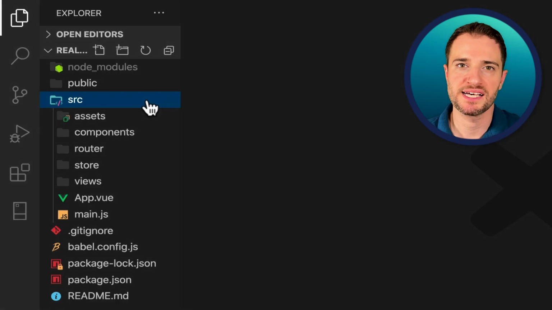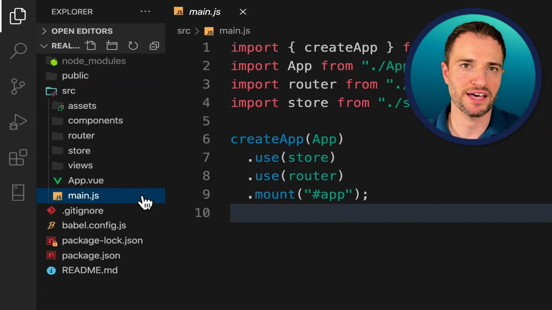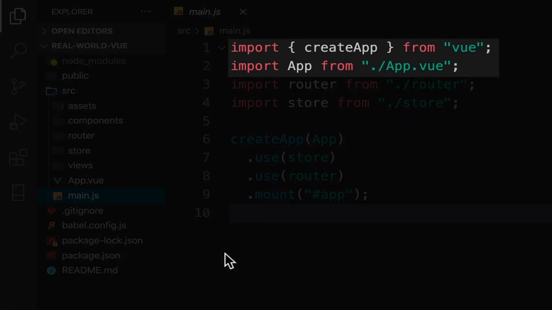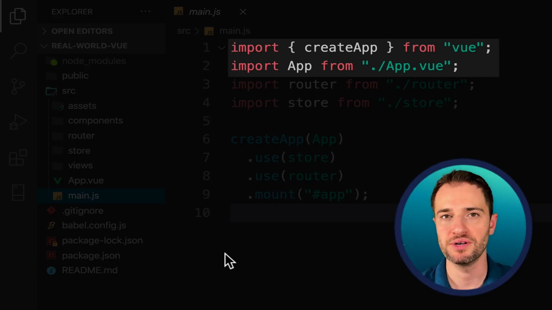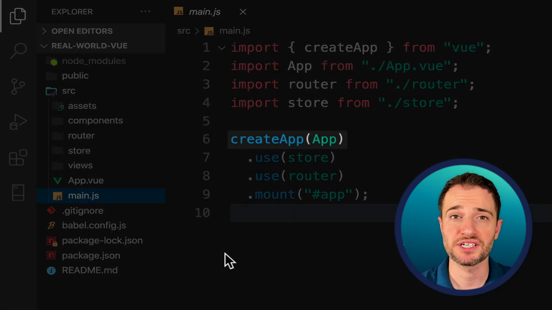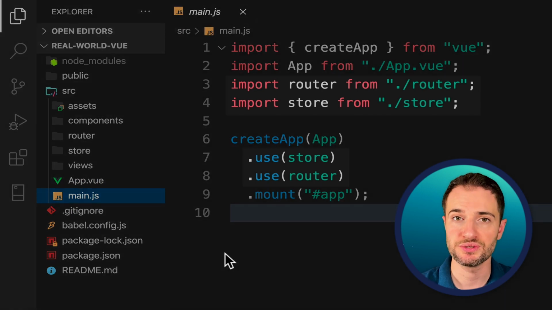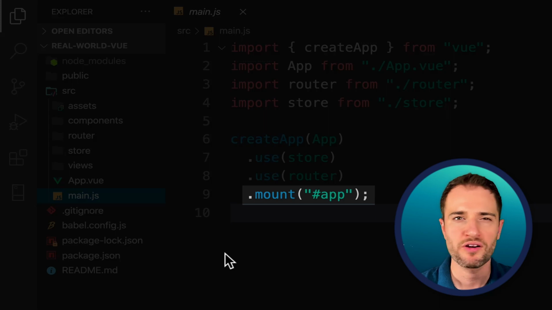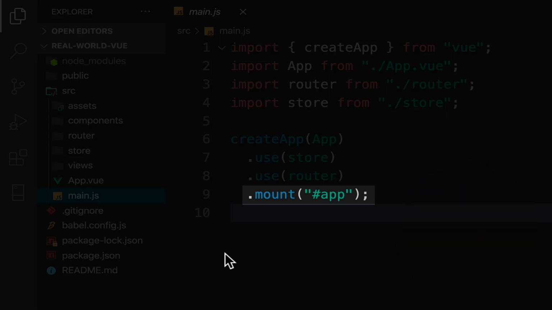Now, before we wrap up this lesson, let's understand what's happening in main.js. At the top here, we're importing createApp, which is a method from Vue, and we're also importing app.vue. Remember, this is the root component in which all other components are nested, so all of our application code is in this component. So here we're creating our app, telling it to use Vue Router and the Vuex store, and then we're mounting it. So where are we mounting it exactly? In the argument, we're specifying where we want the app to be mounted. Notice how we've passed in the ID of app.